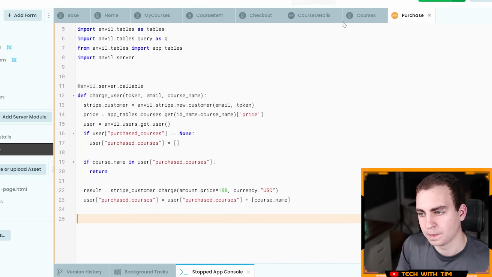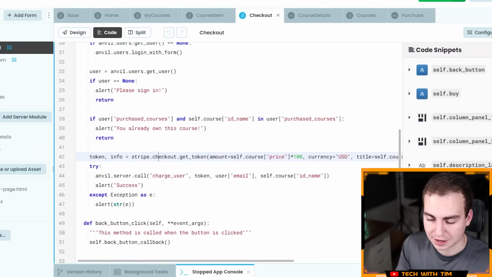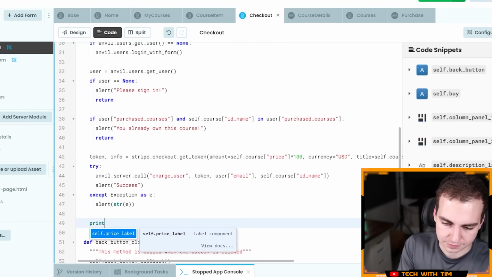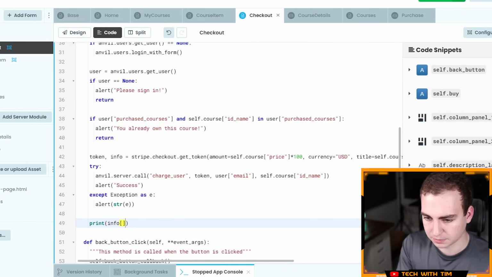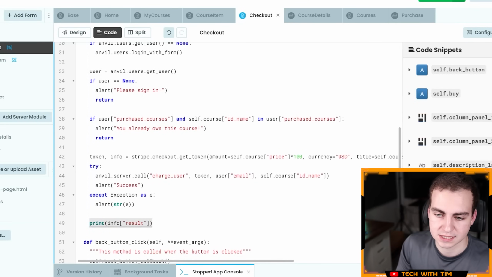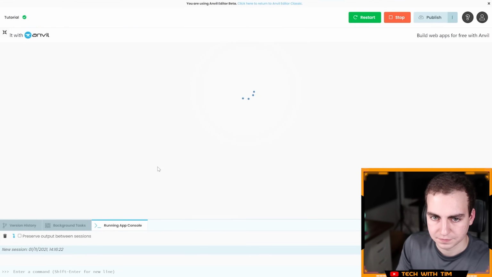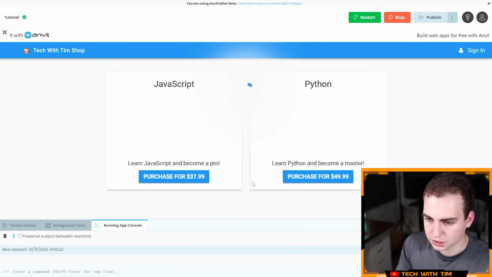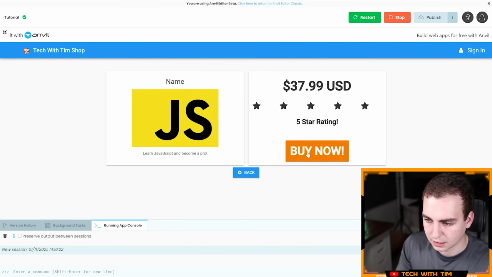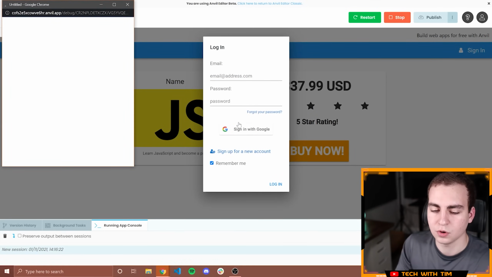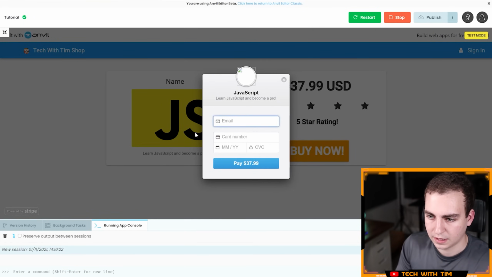What I want to do is go back to courses, back to checkout actually, and I'm going to go here to info, and I'm just going to print out info after I do all of this. And actually, I'm going to print out info and then result, because this will actually tell us if we're successful or not. So let's run this, and let's see what we get. Okay, so I'm going to go view courses, and I'm going to go purchase, and I'm going to click buy now, sign in with Google. Okay, and let me enter my information, and then I'll be right back.